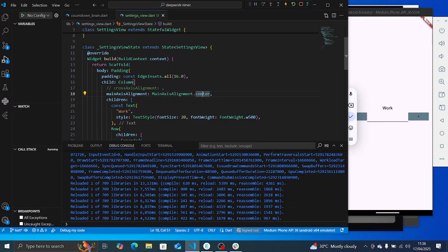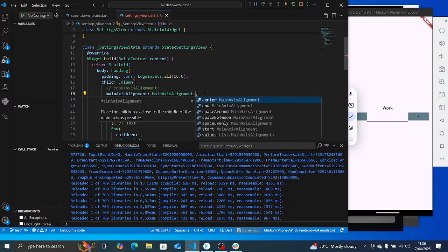And also, we have more than those 3. We have main axis alignment dot space around, space between. I think I've explained this to you. We have space around, space between, and space evenly. Space around, we just expand the space between each of the widgets. Space evenly, we give them equal spacing.